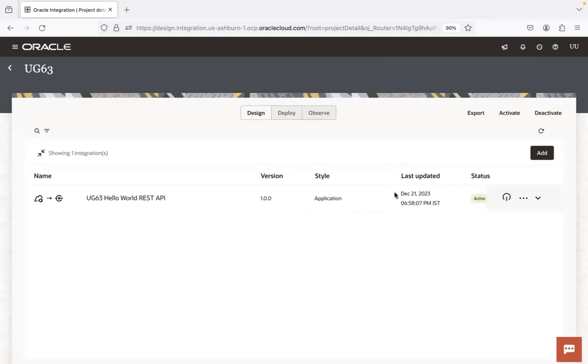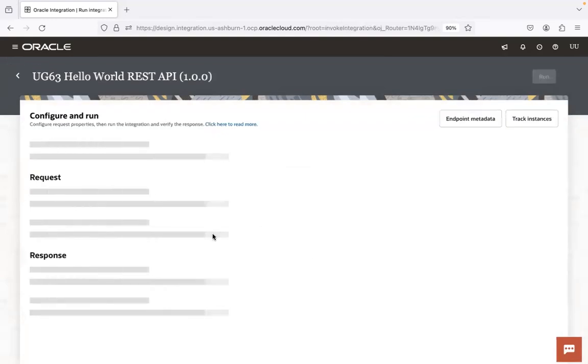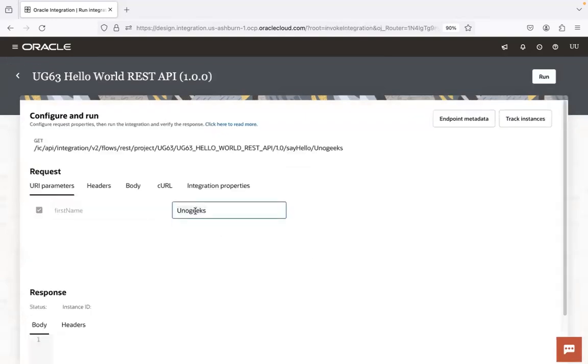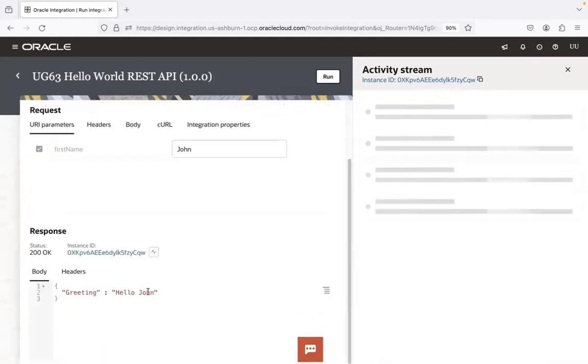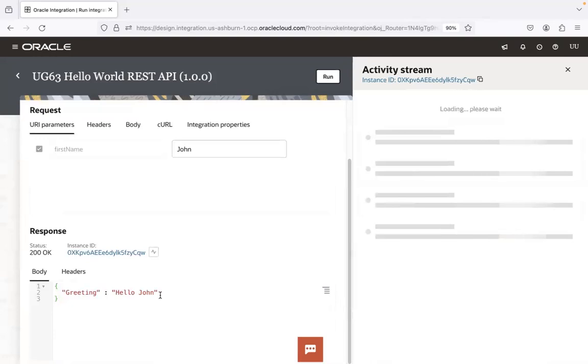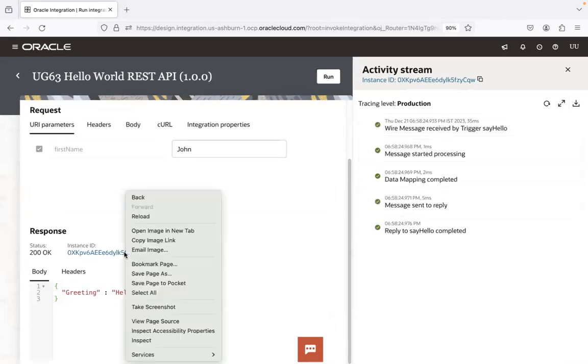What's the tracing level that I've set up? This is production, right? Now I would go ahead and run it. Let's test it with John as input. Run it. Now the moment you test it, what is it that you get to see, guys? First of all, you've got hello John. Okay, this is no surprise. We've done it yesterday as well. And you could also see an instance created.